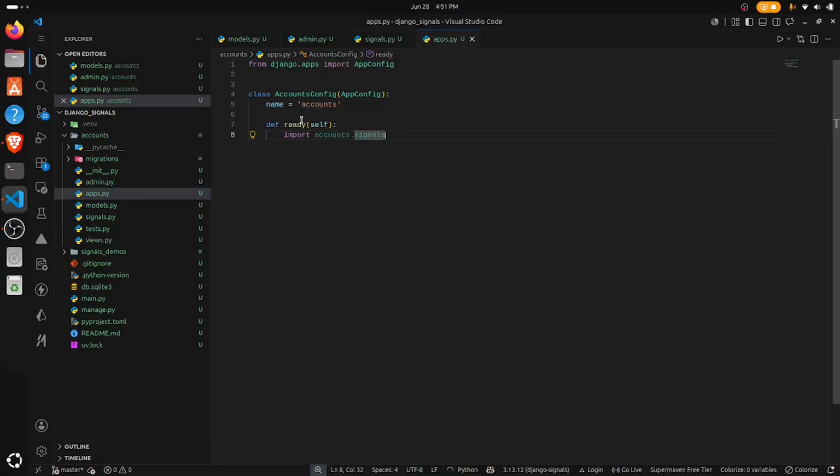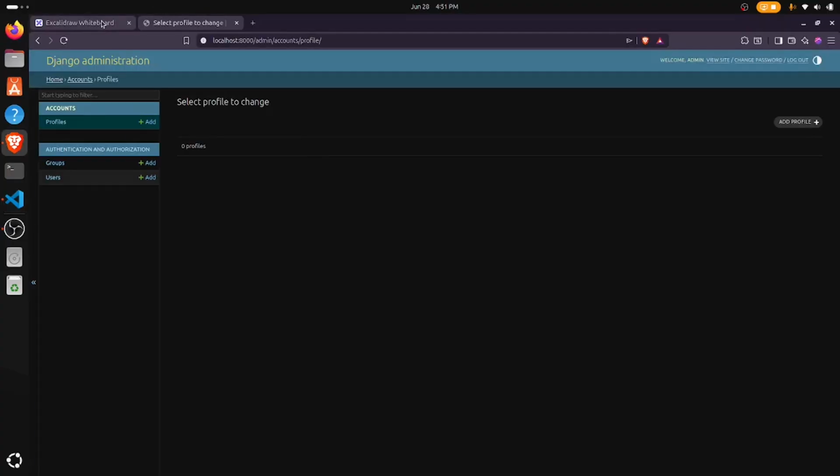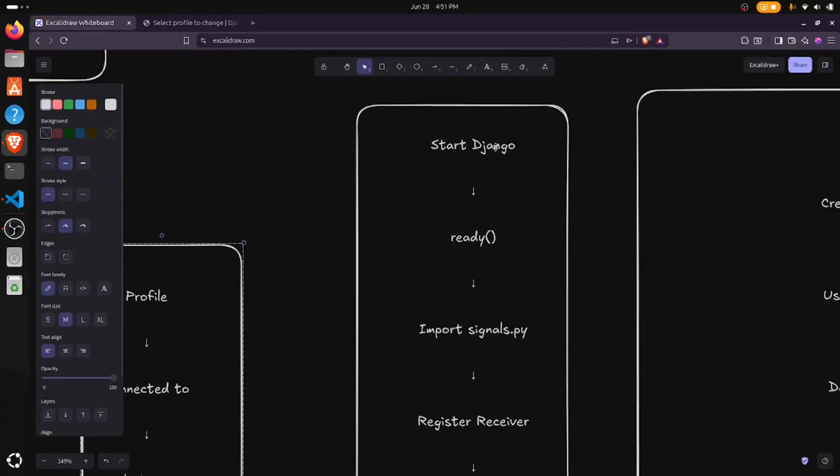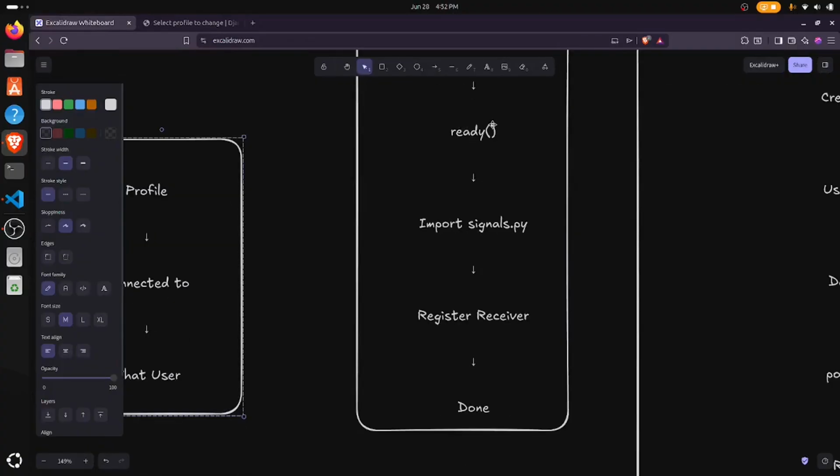Here, ready means run only once. When Django starts, inside the ready method, we import the signals. The moment Python imports this file, our decorator executes. The signal gets registered. Now Django knows that whenever a user is saved, it runs create profile. Visualizing it: Django starts, it runs ready, imports signals.py, registers the receiver, and done.